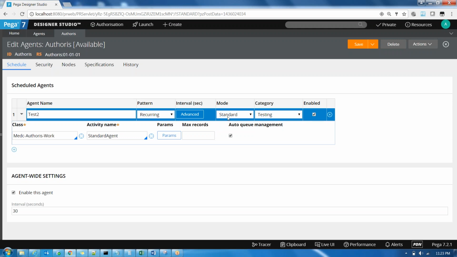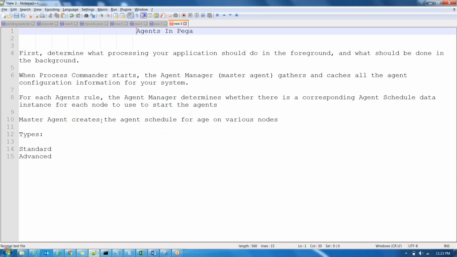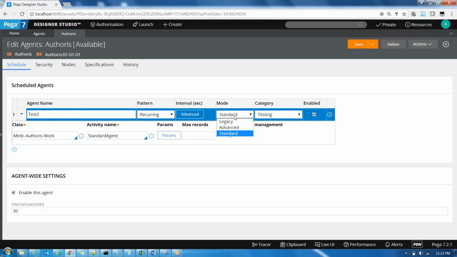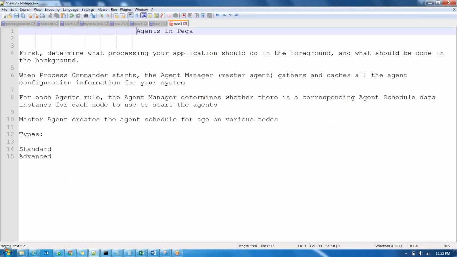Okay, so this is how an agent looks. Now, let's talk about the modes of agents. We have two types actually, standard and advanced. There's one more, legacy. Legacy agents are the oldest ones, which were used in Pega 5.x. You can ignore them. Standard agents and advanced agents. This is a most popular interview question: what is the difference between a standard agent and an advanced agent, or what is AQM? People keep asking the scenarios, explaining when you go for this and when you go for that. Let's talk about them.